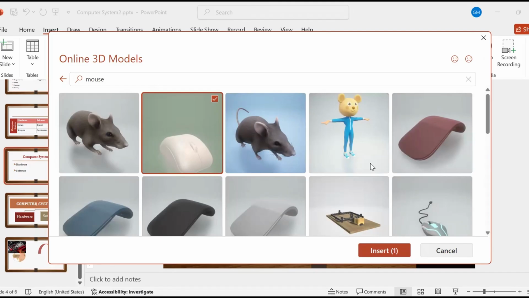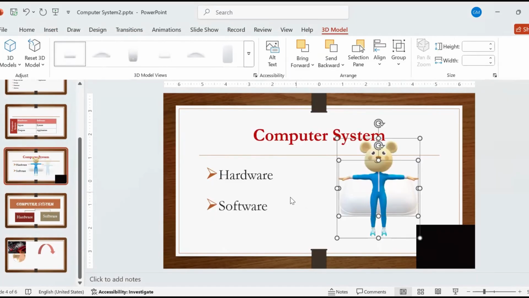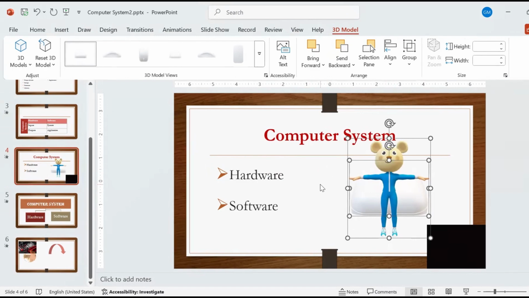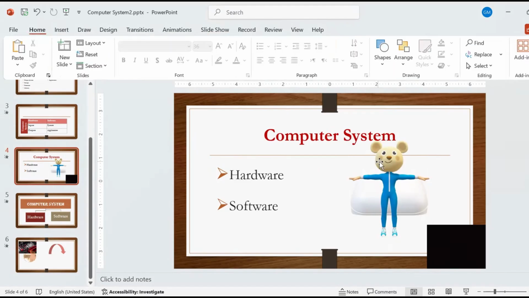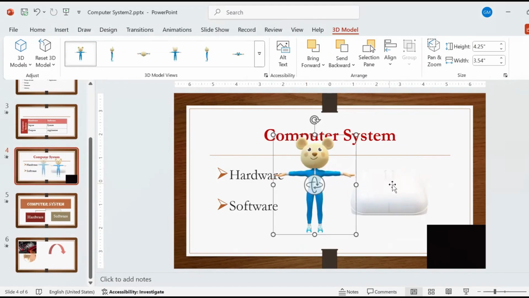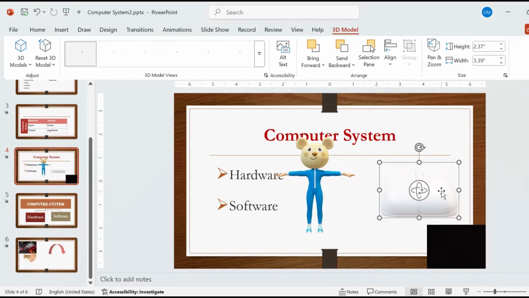I will choose this and this, then insert. Just click outside because both are selected. I chose two 3D models, so I need to deselect them first. So I will click anywhere outside and then I can drag and drop every one of them. Here's one of them. When you select the 3D model, you will have a specific tab to work with them with the name 3D Model.